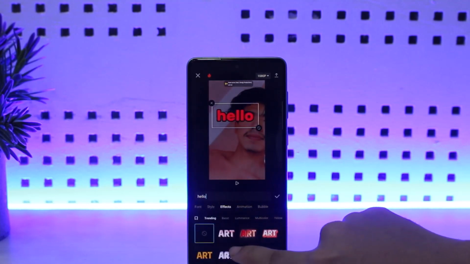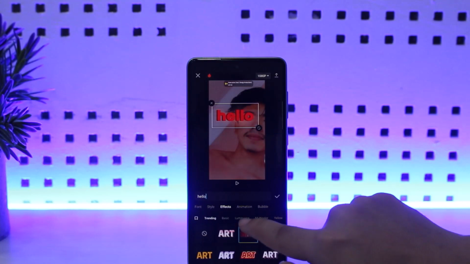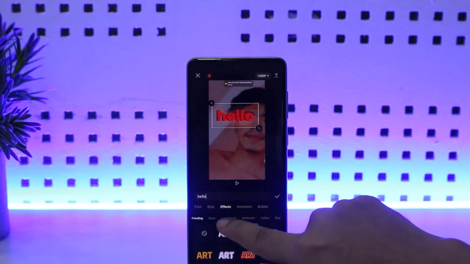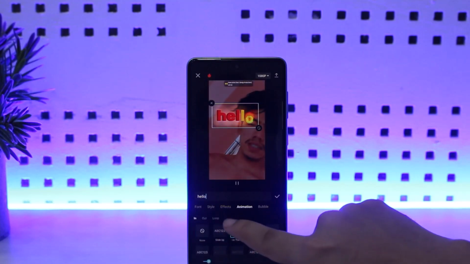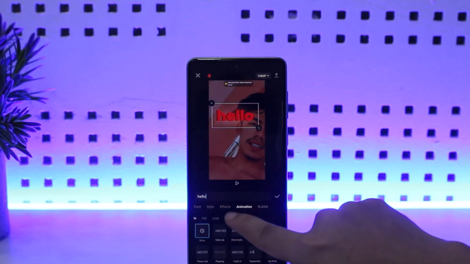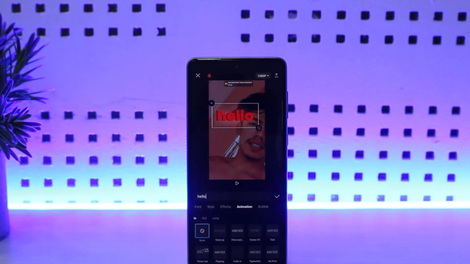Similarly, you can add effects to it if you want. Effects, and you can see various effects here. You can see animation option that you can add in animation, out animation, or the loop animation, and you can add the bubble effect as well. So this way you can add text.